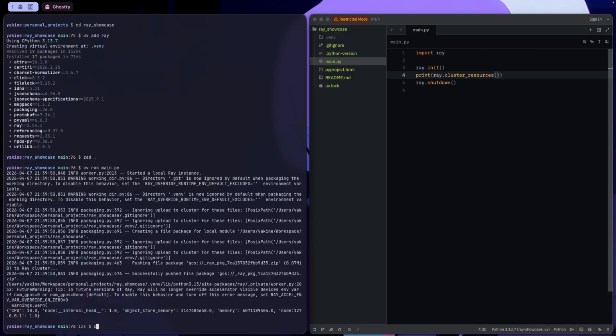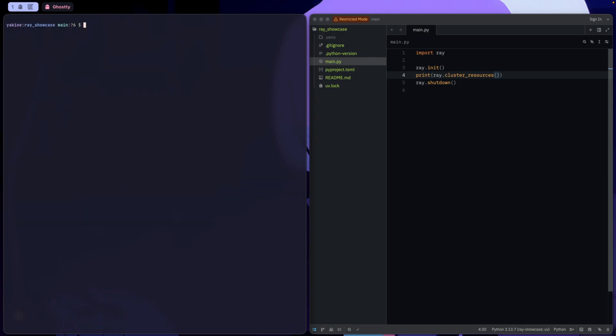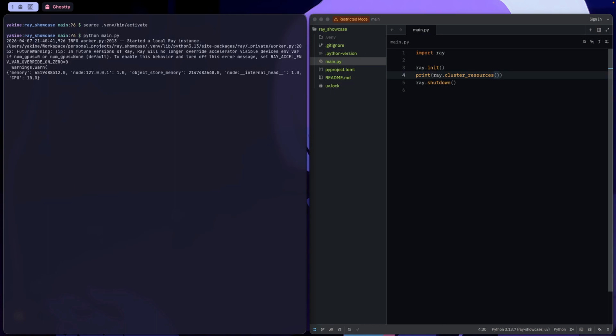But this is not very important for local dev, and you will see that if we activate this and run it with Python instead, it should not show the same thing as before. Here, ray.shutdown is not necessary. I'm just having it for good hygiene. But since our script exits anyways, Python will clean up anything. So you'll see that we don't have the same logs as before.